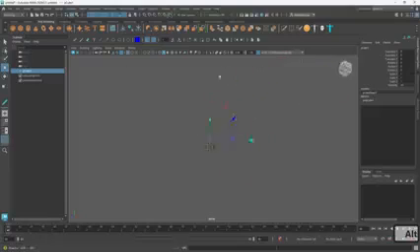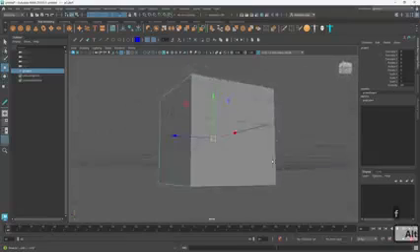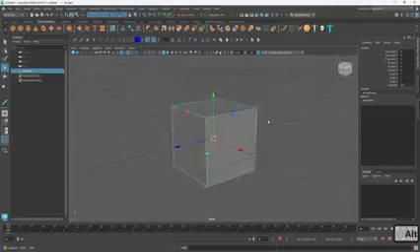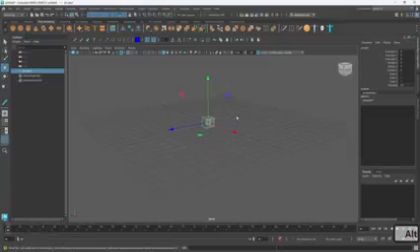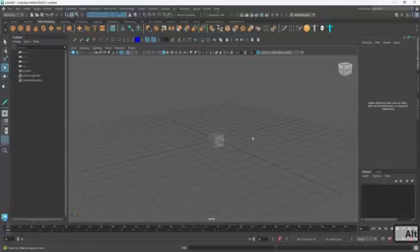Another thing, if at any point you get lost in the viewport, you don't know where the viewport is, don't worry, press F and F will frame the object. It's just a matter of moving our cube so that it's back to the beginning, and you should be good to go. So F will frame the scene and it will get you back to the center of our little world right here.